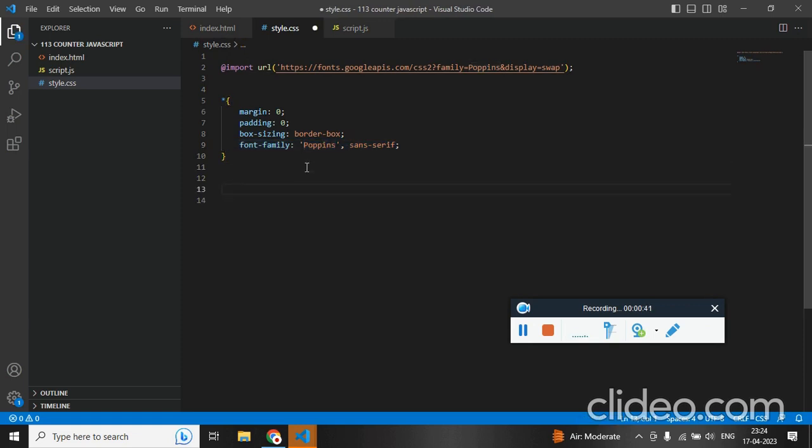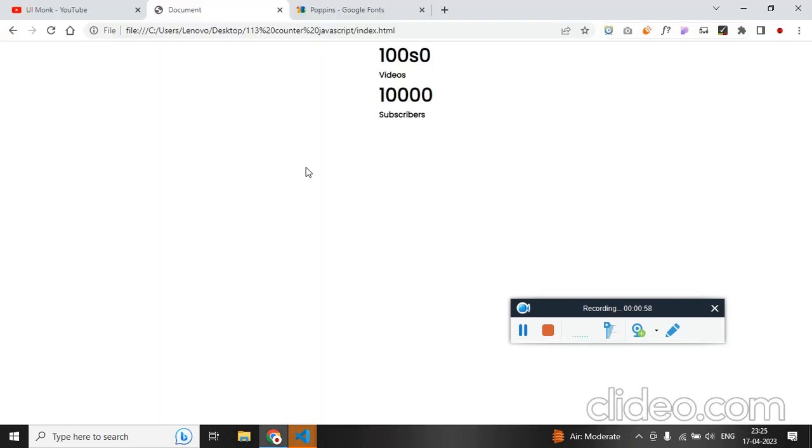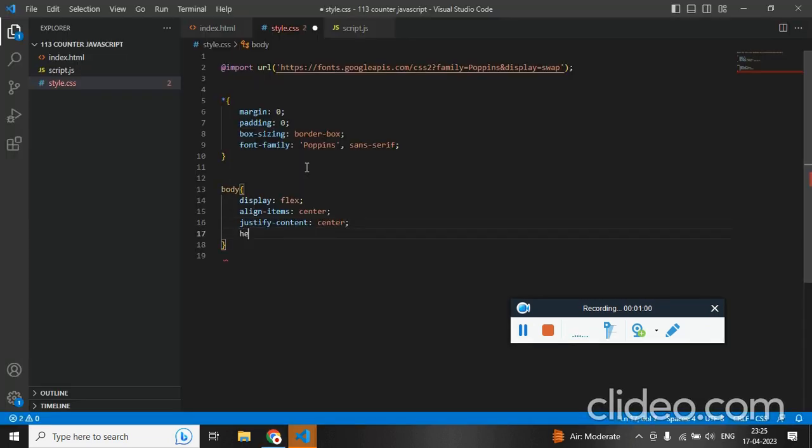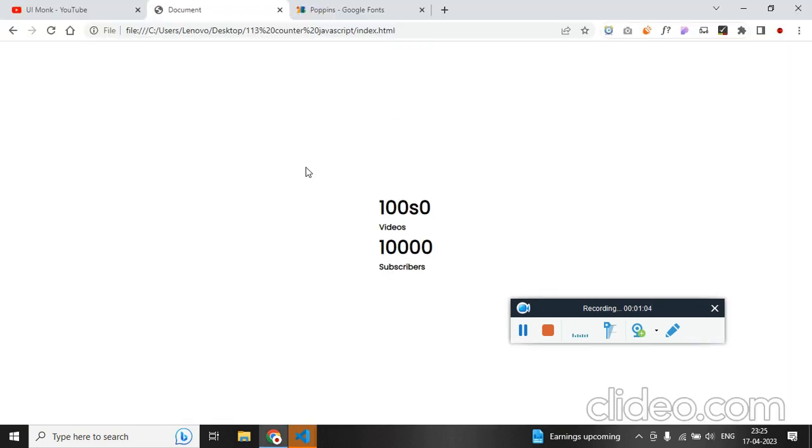Now let me just design the body. I want whatever is there inside the body to be at the center. So display flex, align item center, justify content center. Now this won't work unless you give height 100% of viewport height. Viewport is nothing but the browser.